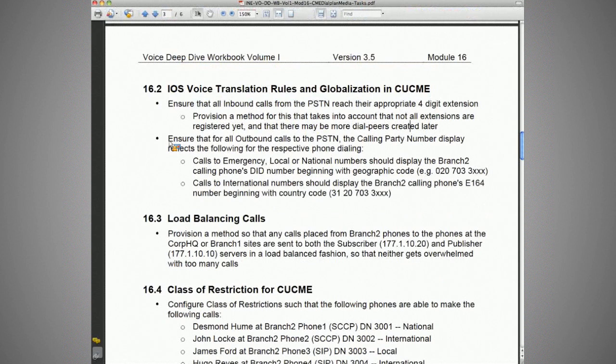Also ensure that for all outbound calls to the PSTN, the calling party number display reflects the following for the respective phone dialing. Calls to emergency, local, or national should display the branch 2 calling phone's DID number with the beginning geographic code. So for example, 020-703-3001 or 2 or 3003 or 4. Calls to international numbers should display the branch 2 calling phone's E164 number beginning with country code. So 31, the 0 is not there.